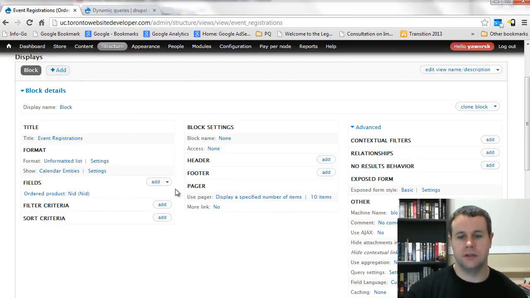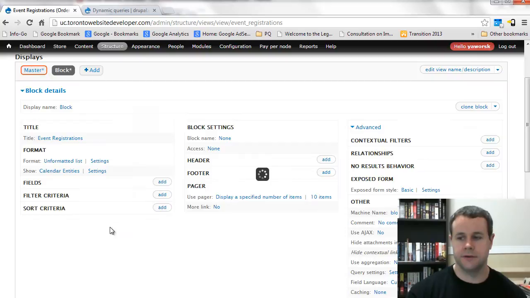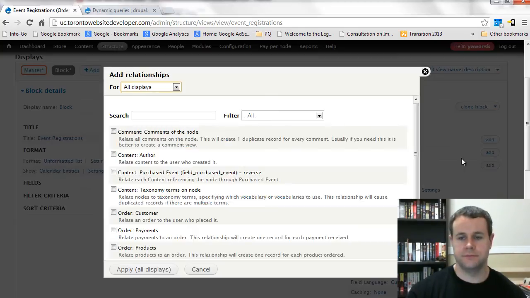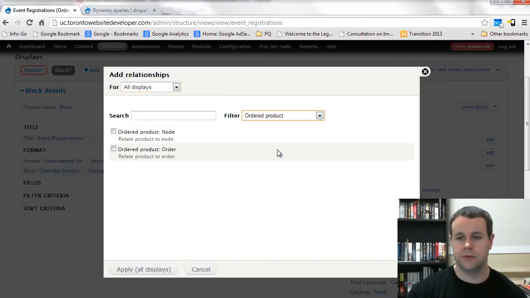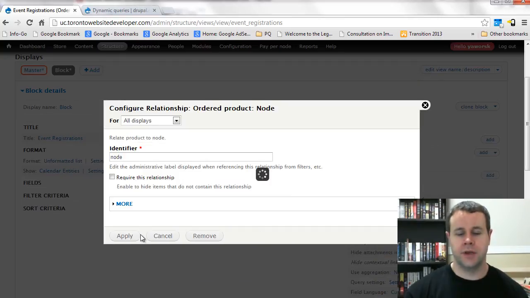Now this is where we're going to get a little bit complicated. I'm going to go ahead and just remove this order NID. I don't want that in there. But what I need to do is add a relationship. This relationship is going to be for the ordered product, and I'm going to grab the ordered product node. So I'm going to apply this to all displays.